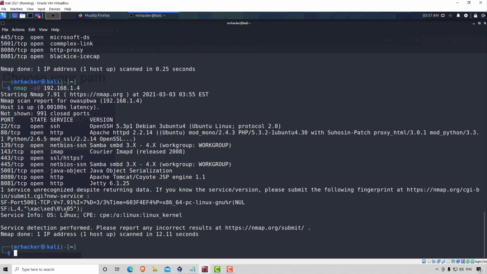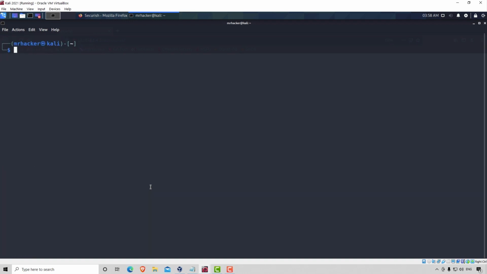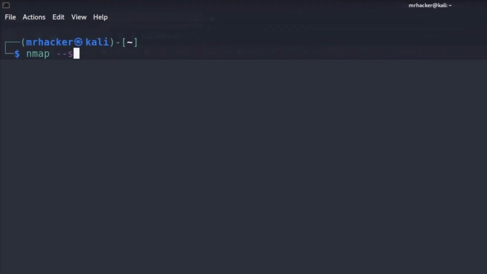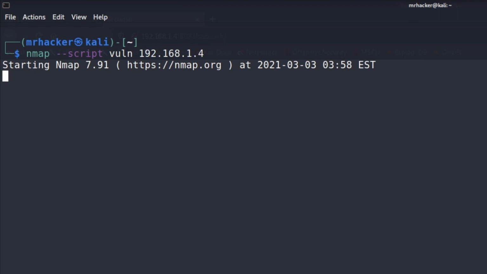So pretty much that would be about it, all of these services' versions. And another thing that I want to show you that is possible with nmap is to use something called scripts. Now, nmap can also try to find vulnerabilities. It can be used as a vulnerability scanner. How can we do that? Well, we can type something like this: nmap --script, then we type vuln, and then the IP address of our target.